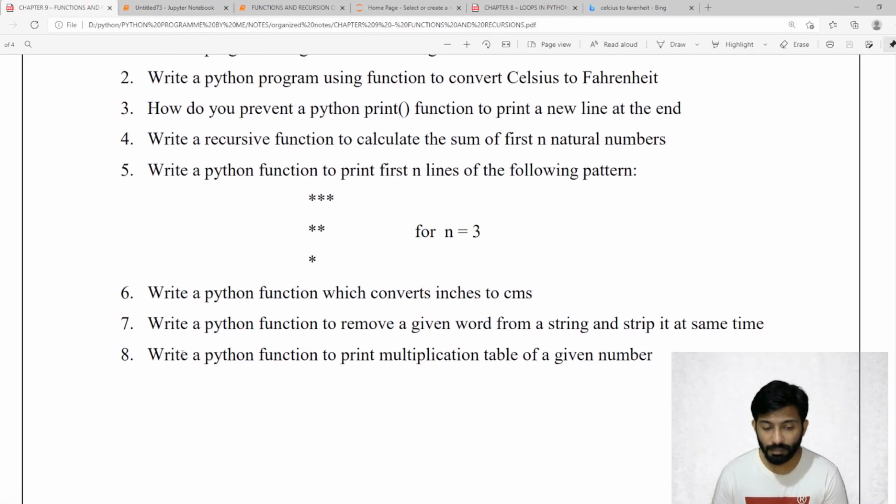The last one, write a Python function to print a multiplication table of a given number. This is very easy. I leave it up to you.